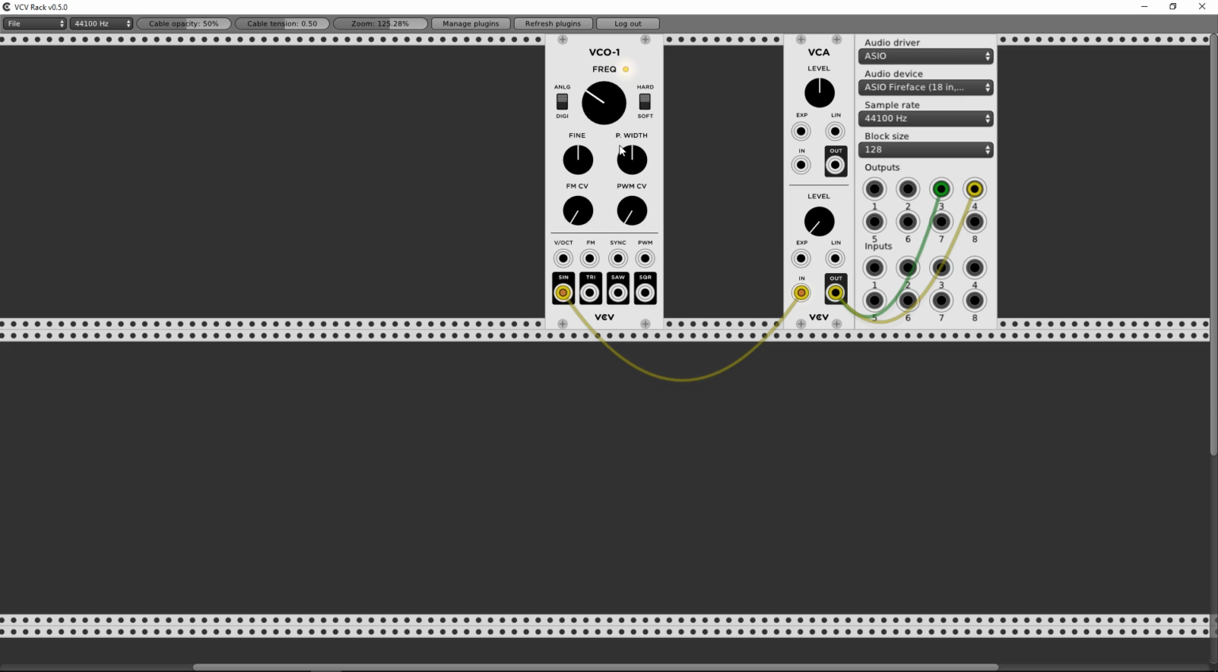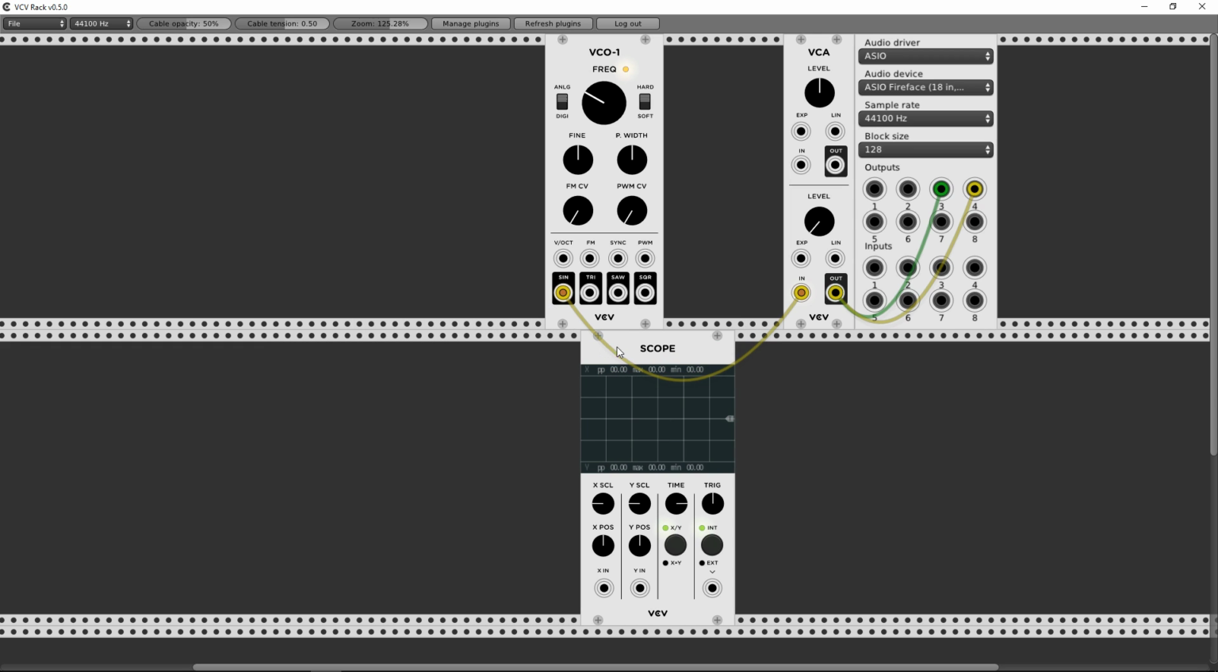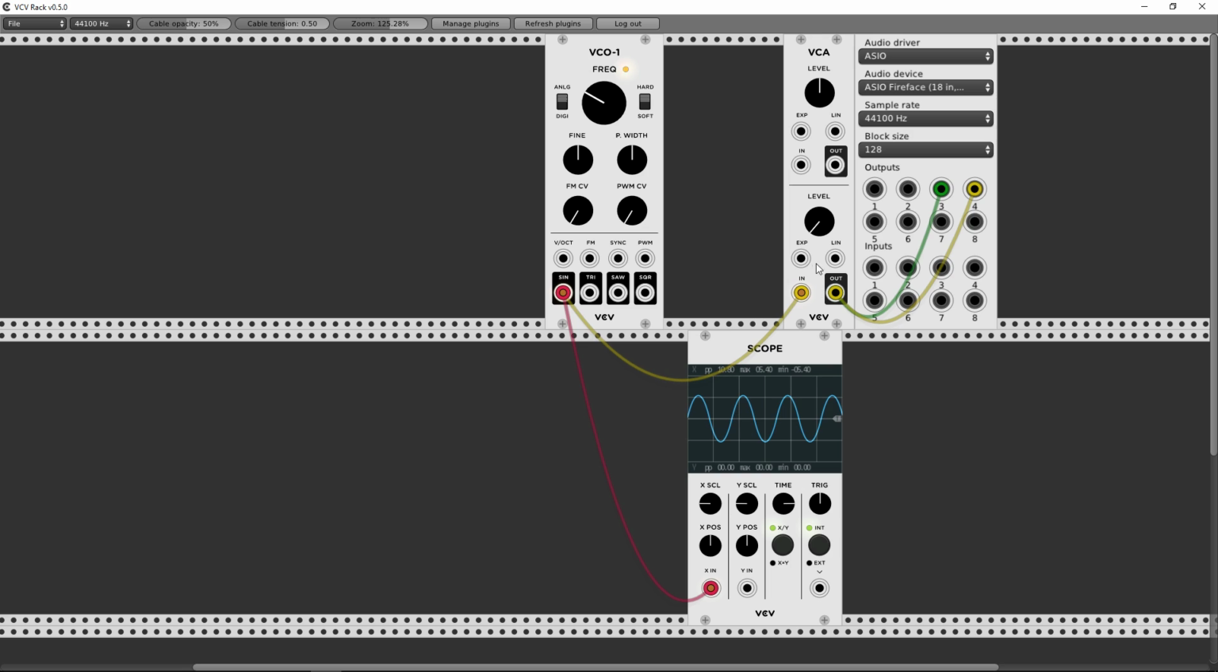Very good. Now, one thing to do when you're just learning, or even anytime, is to hook up an oscilloscope, so you can actually visualize these waves and see what's going on. You can do that in VCV Rack by going into Fundamental and going to Scope. That's an oscilloscope. We'll put that down here and hook up the X input to our sine wave. And there's our sine wave visualized.